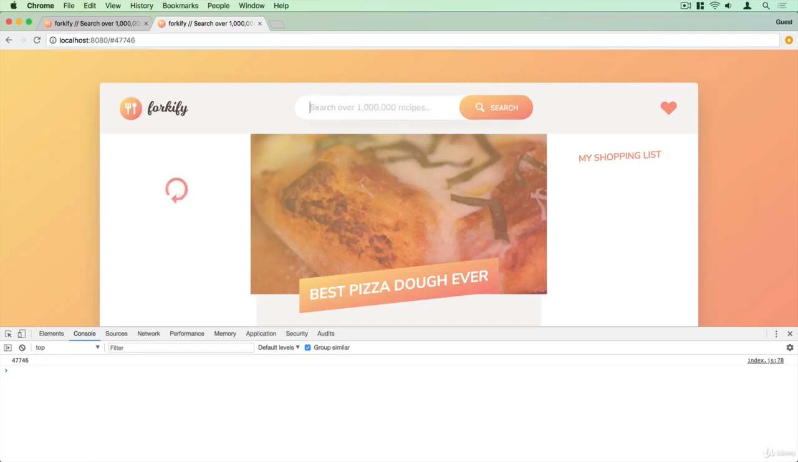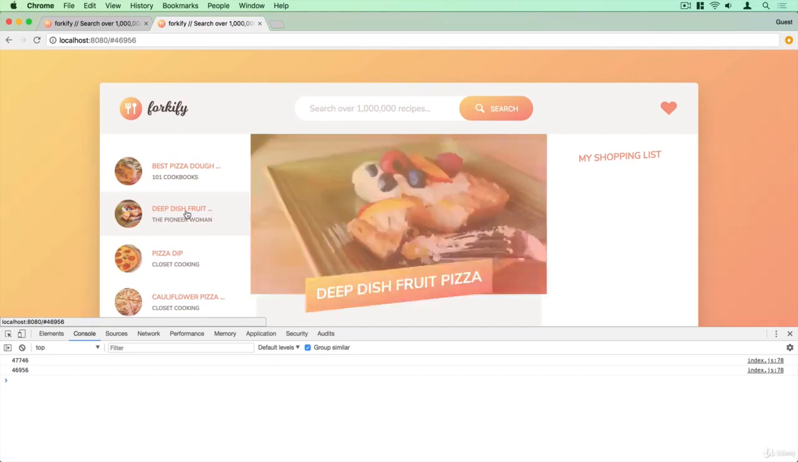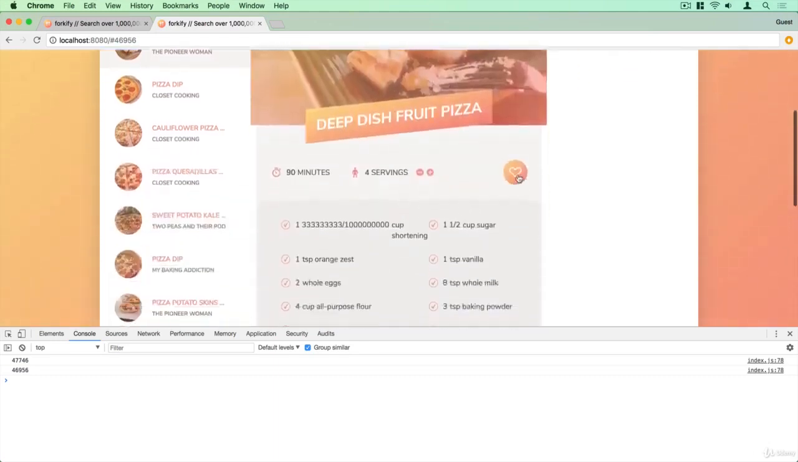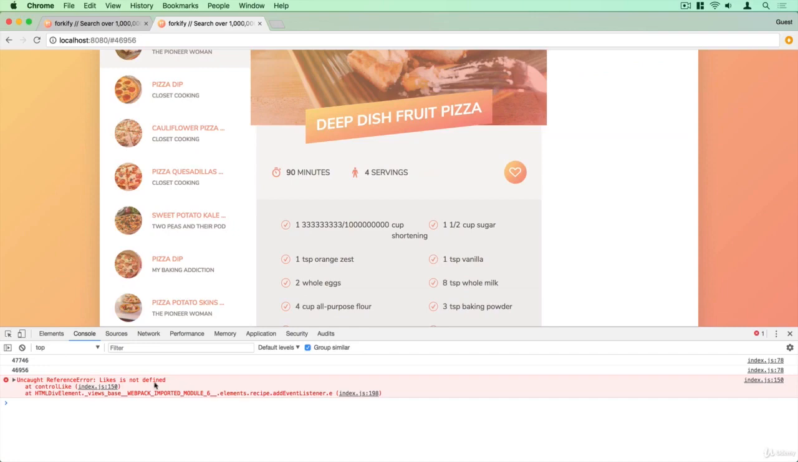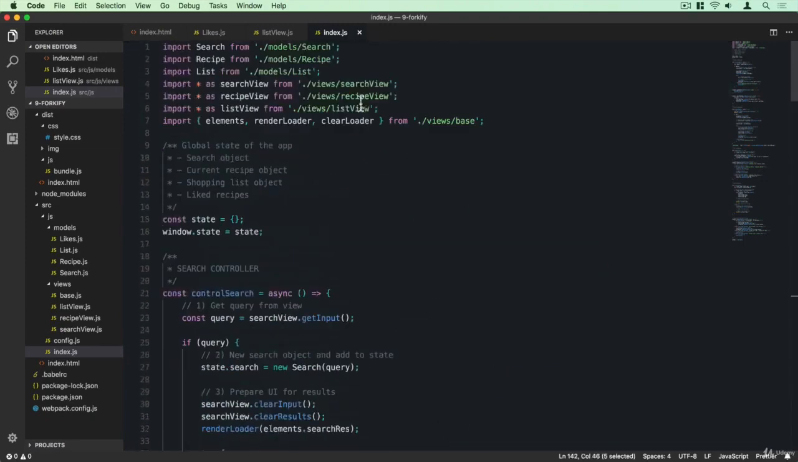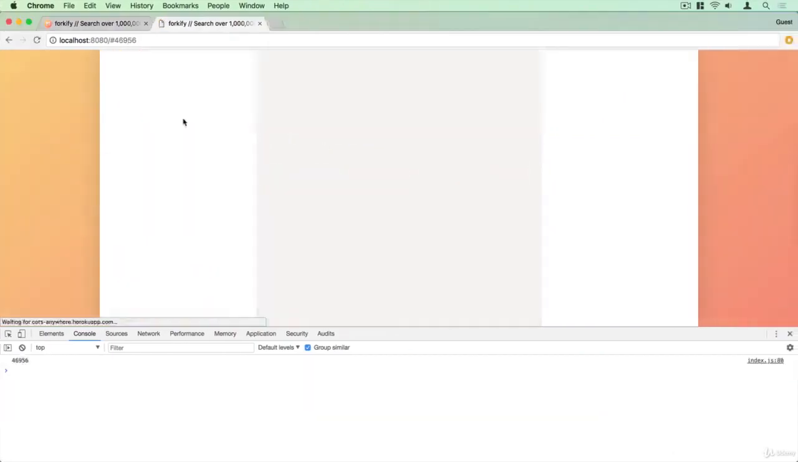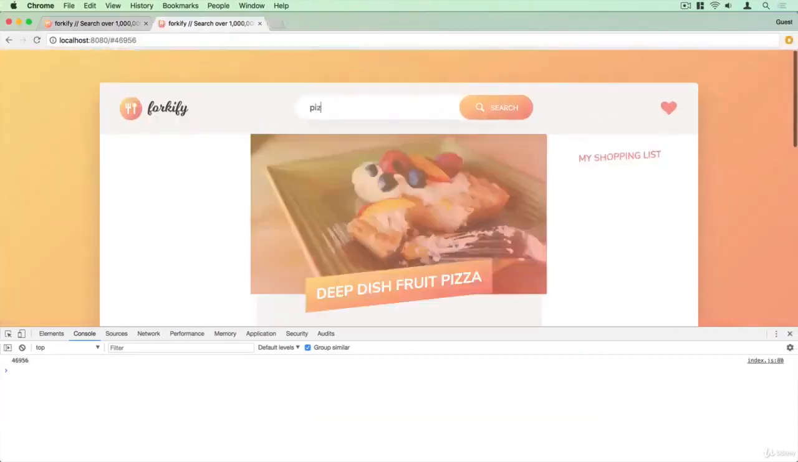So let's search for pizza here. And hit the like button. And we have an error. Okay, so likes is not defined. And yeah, of course, so this likes here is not defined. And that's because we didn't include the model just yet. All right, so now we should be ready to roll.